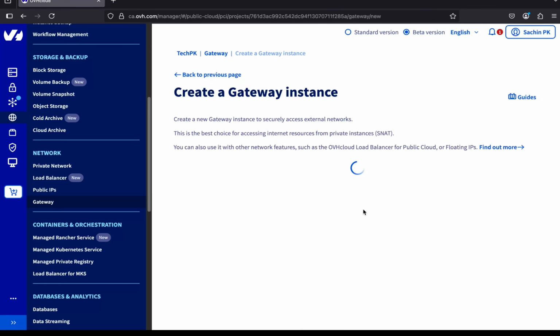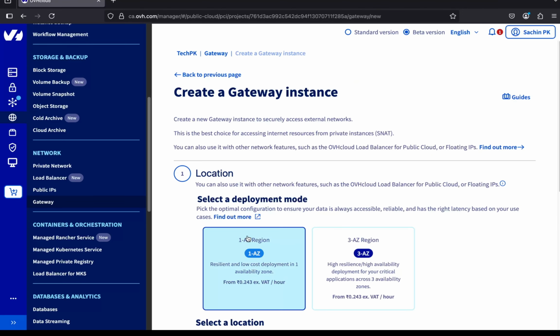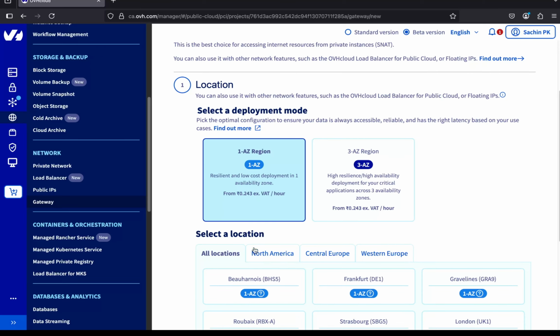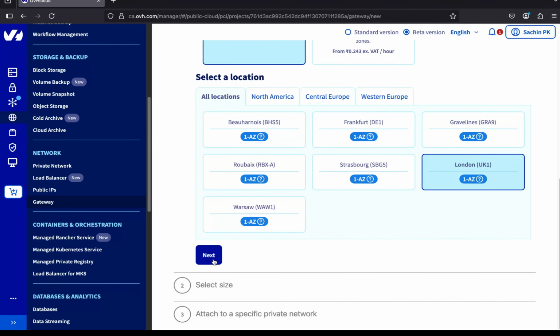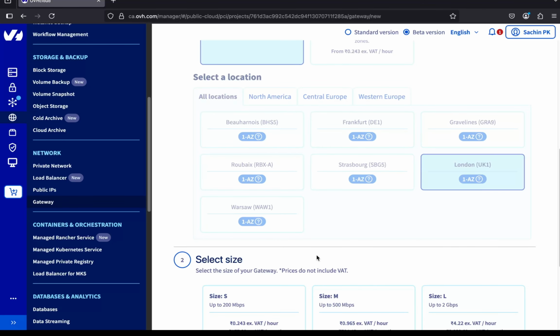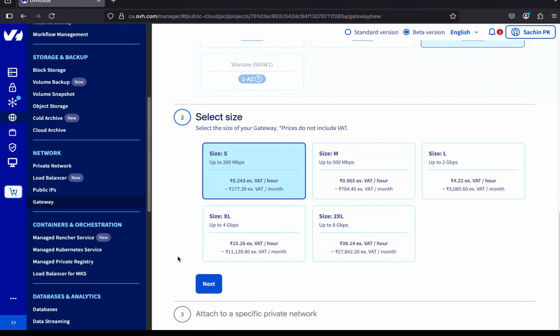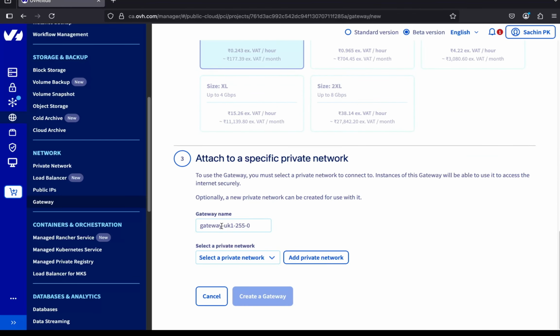Now let's configure the gateway location. Our private network is set up in the 1AZ region, in London, so we'll select the same region for the gateway. Click on Next. For the size, I'm selecting Small. Next, enter a name for the gateway. I'm calling it My Gateway.